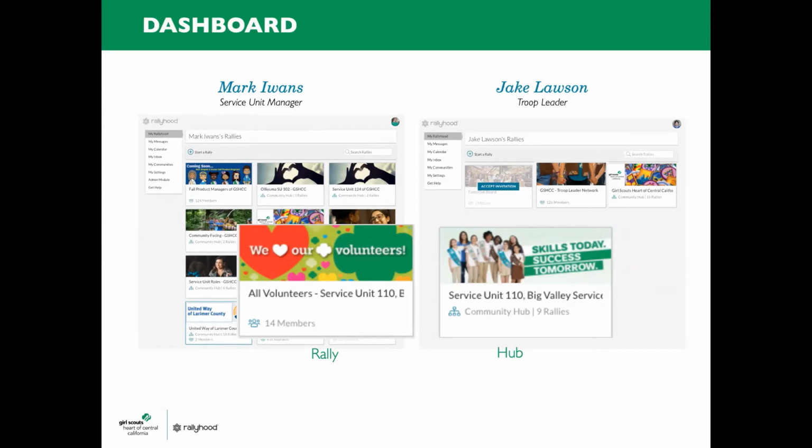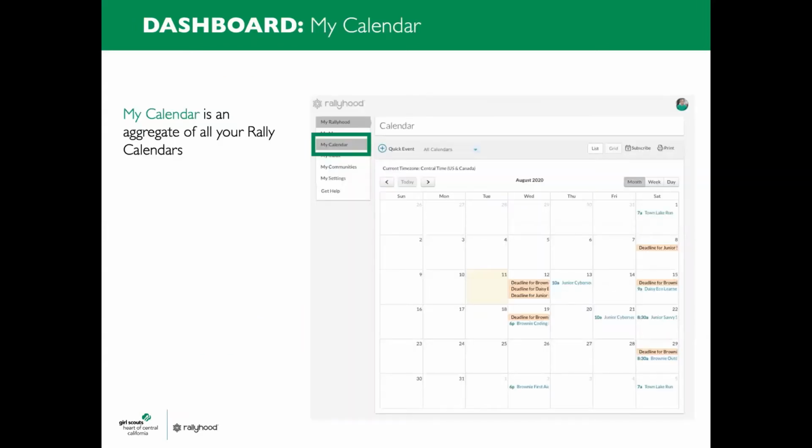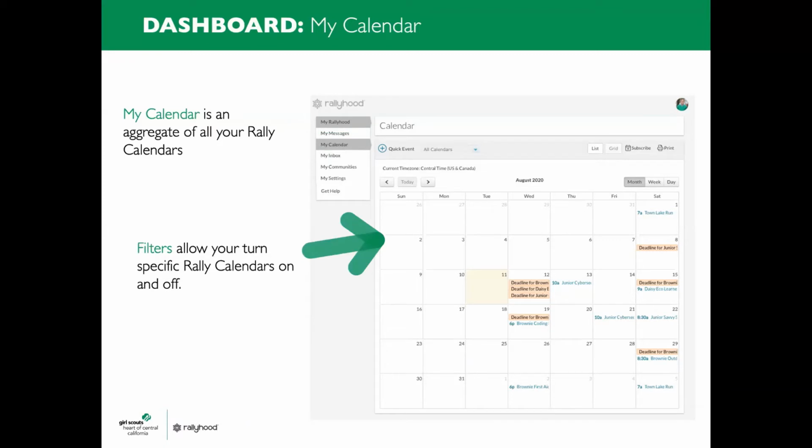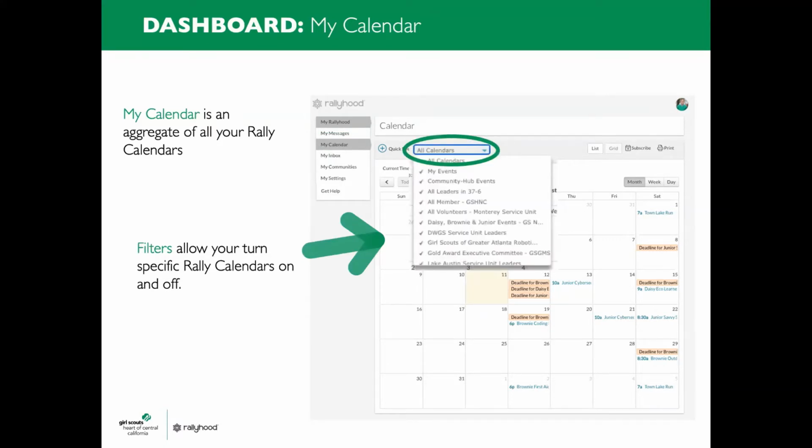All right, so let's keep diving into the dashboard and click on My Calendar. My Calendar is an aggregate of all of your rally calendars, so you can easily see what's going on for that day, for that week, or for that month. And if you click on the drop-down menu on the top there, you can easily filter your rally calendars on and off. So maybe you just want to zone in on one particular rally, you have that option.